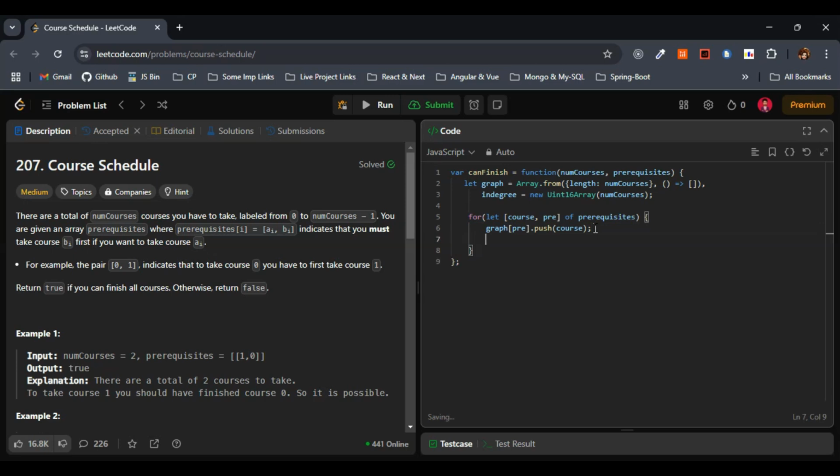Next step is we have to increment the in degree for dependent course, right? So here this is simple. In degree course, let's increment this one. We are just incrementing in degree for dependent course. I hope this is clear. Now we are done with building the graph and in degree array from the prerequisites.